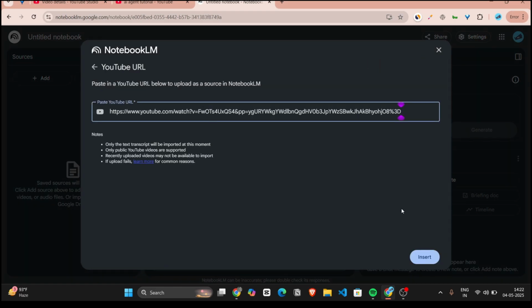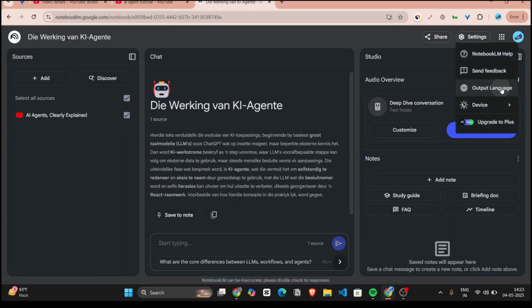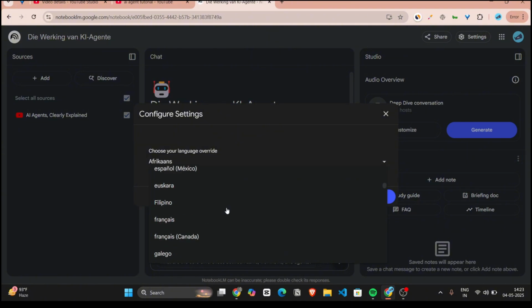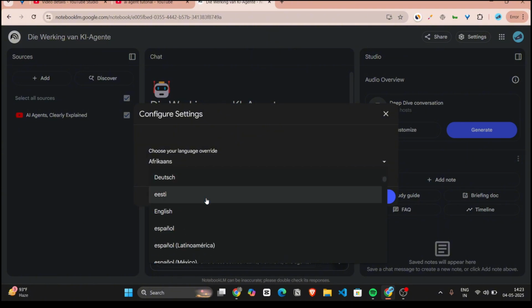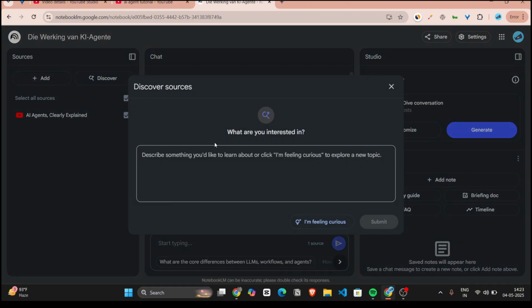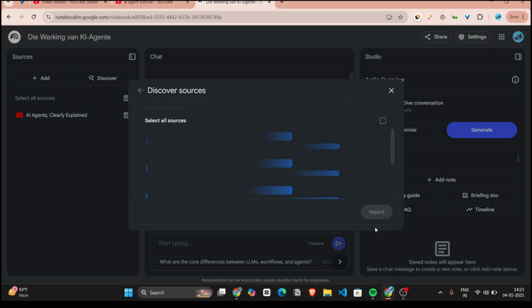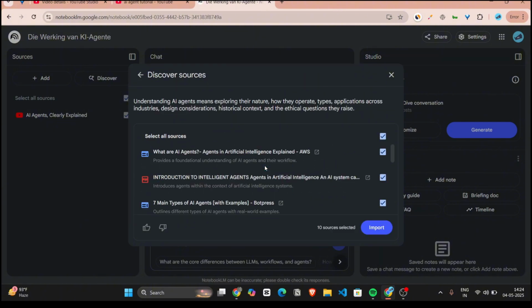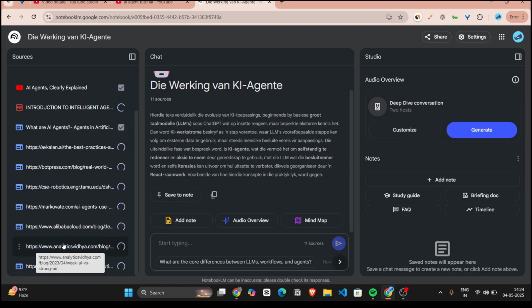Now let's try something else. I use the same source and check out the new Discover feature. This is awesome if you want to learn even more. I switched back to English, typed my topic, and boom! It's searching, pulling extra info. Just click import, and now you've got more to explore.